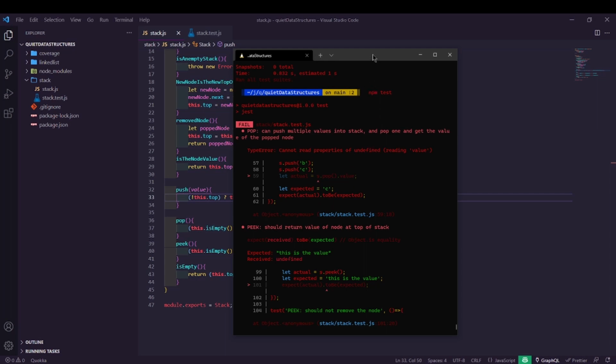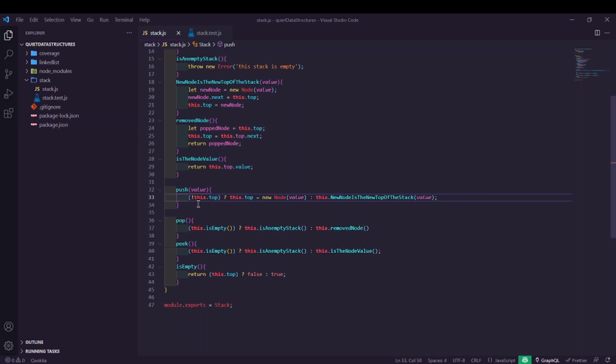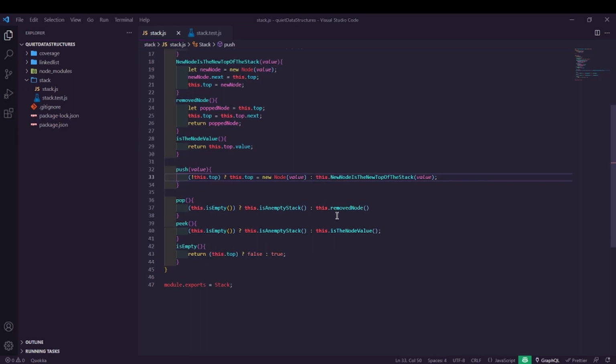Oh right. Are we pop? This is empty. This is an empty stack. This dot removed node. Let's. Here, we'll change. I just want the name here. This is the removed node. There we go. Although this does not work currently.